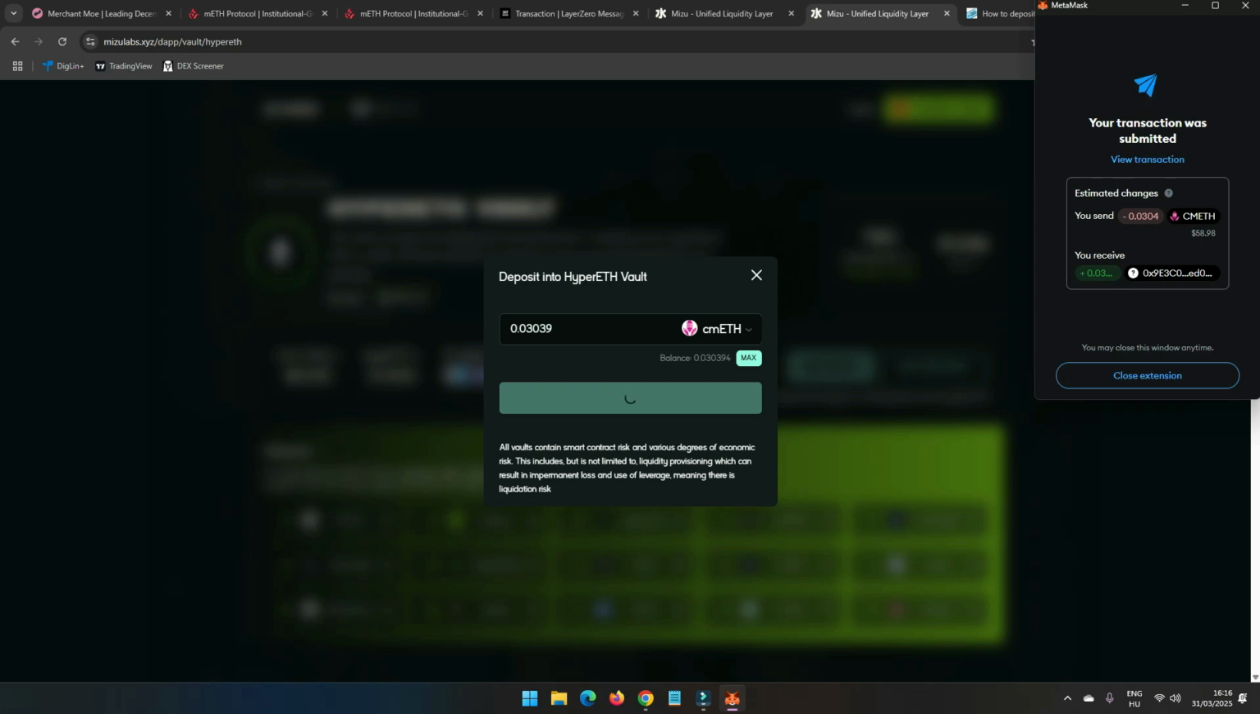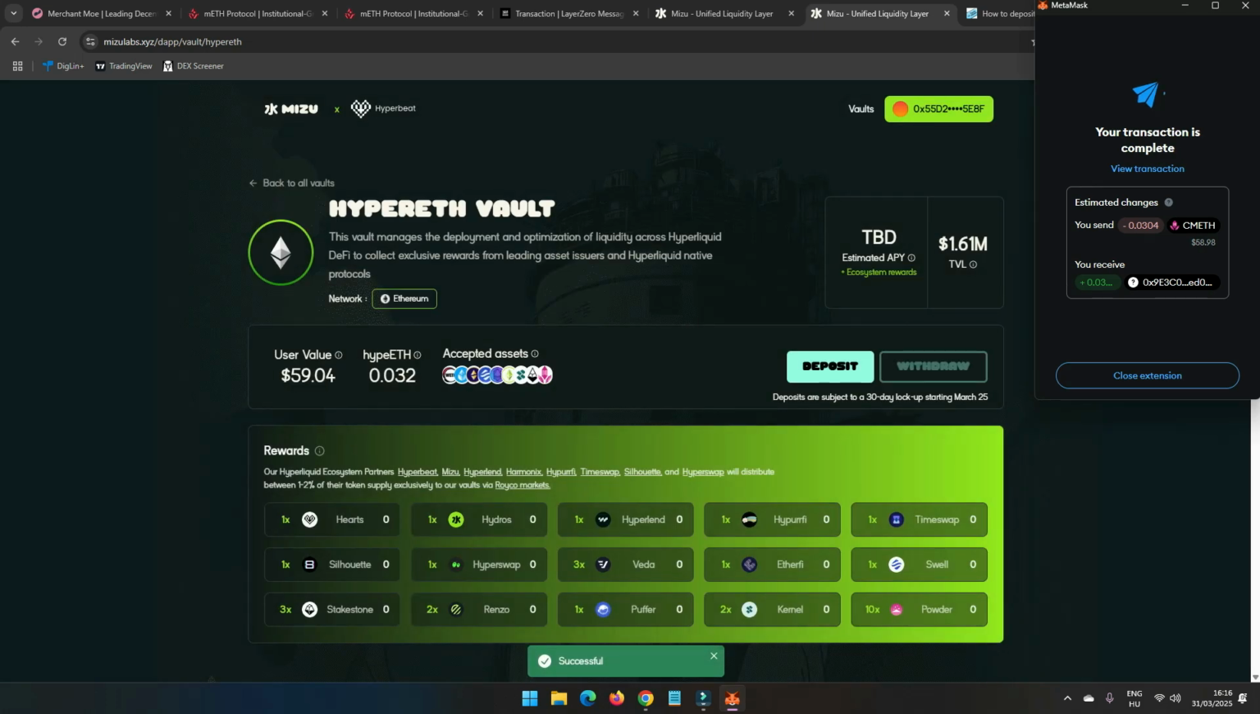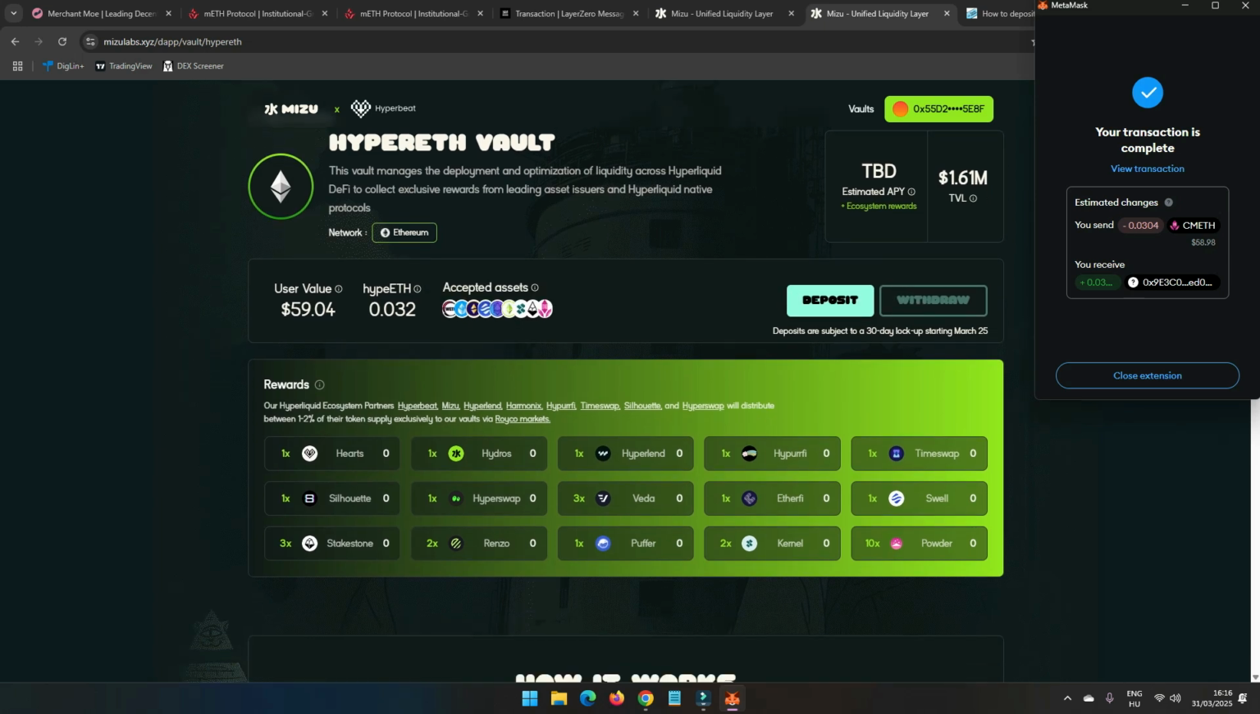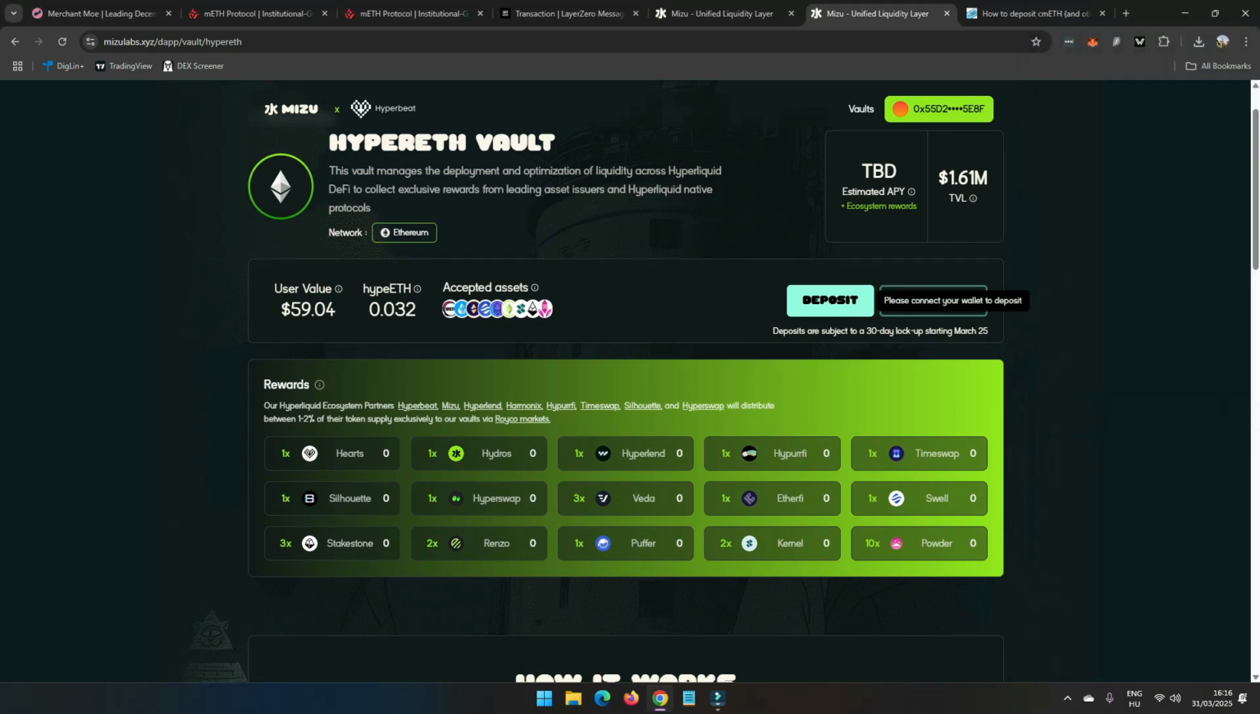Luckily, it isn't as expensive as it was earlier. So, but it should soon be finished, and then we can see it's been successful, and now I can see it in the HyperETH Vault user value. And after a while, you will also be able to follow all your gains in this chart here, the rewards chart. So that was it, people.